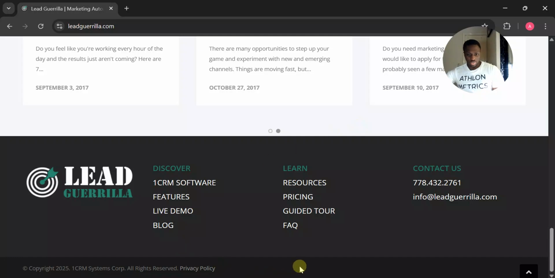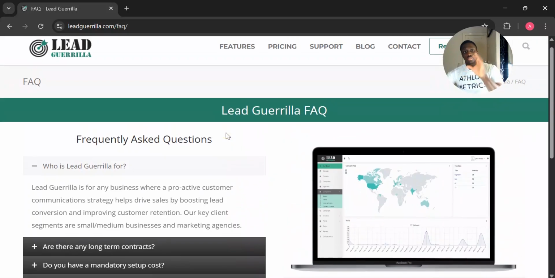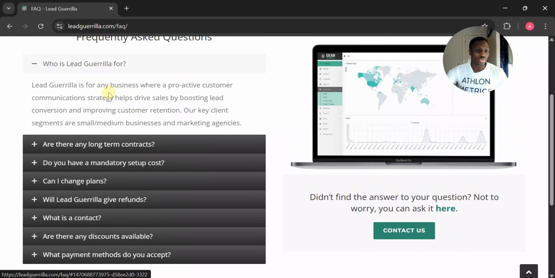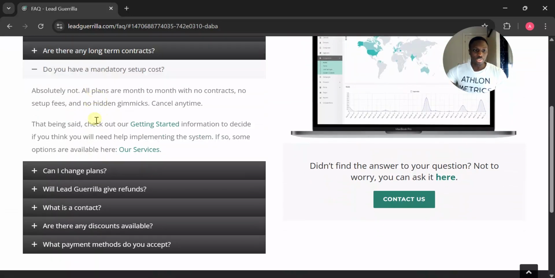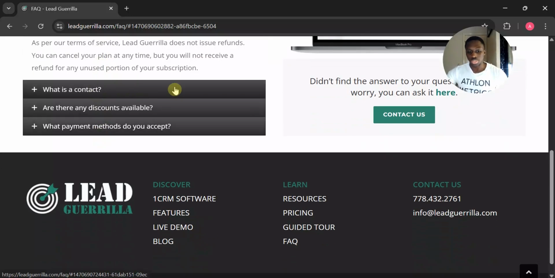Potentially they could, I can see an FAQ section here, but they could have actually taken the questions from that section and just added them at the bottom of the homepage, which would make the homepage a little bit longer, and also you would be able to handle any objections that prospects might have immediately on the homepage.